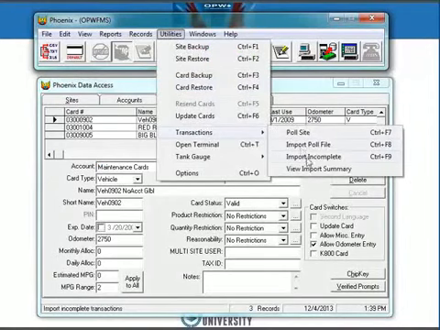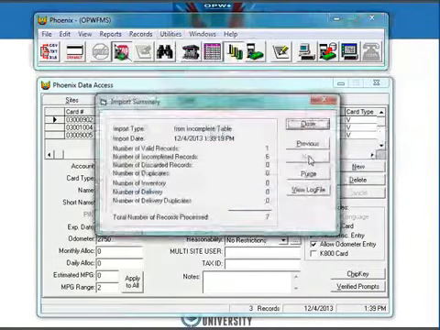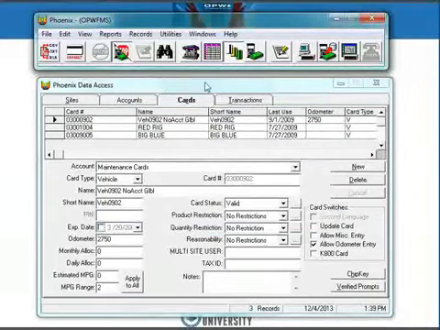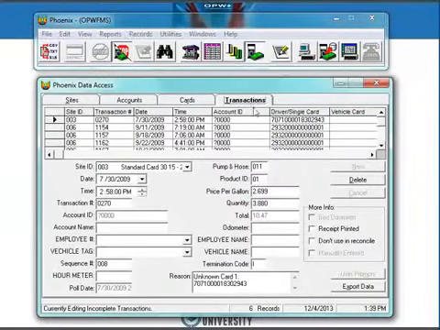Okay, it shows I only have 6 incomplete now, and you would continue going through that process, adding the missing cards. So I can go right back into my transaction screen, and there's my next record that's missing. It's missing this card number here. I would add that one into the database. Okay.